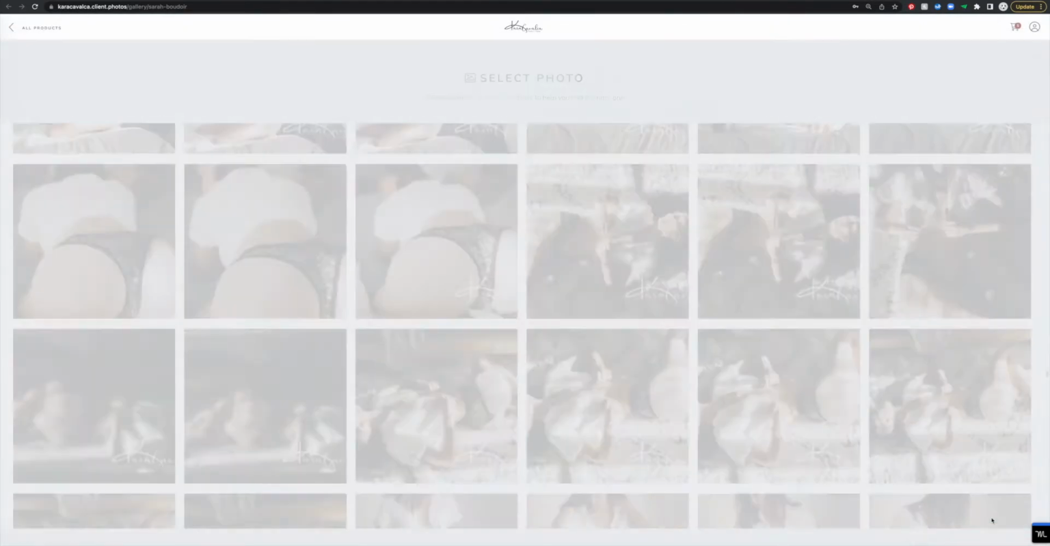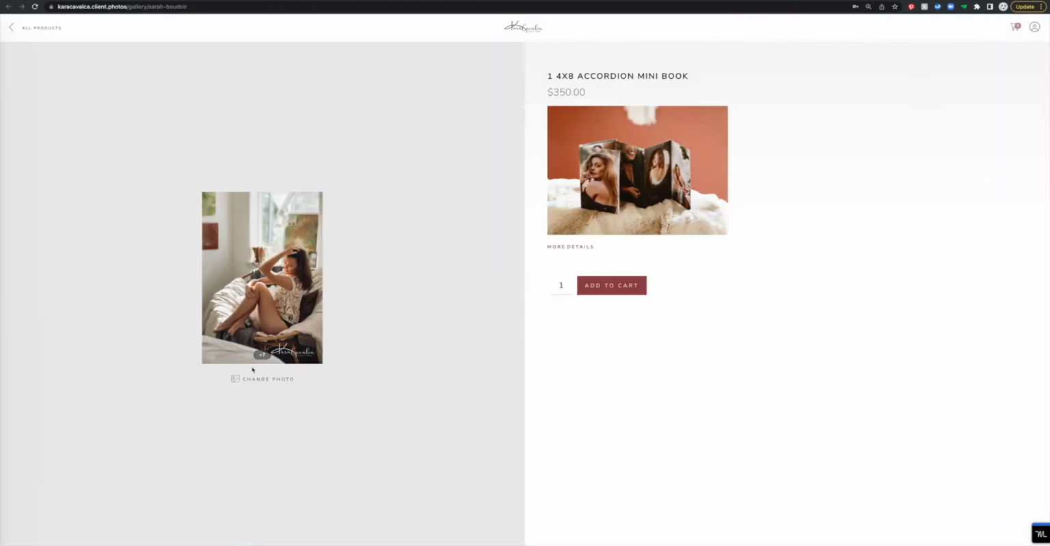Okay, so we've got our 8 photos. So now I know that I've got all those photos in there. Add to cart, and then I will send you a proof of how I put those photos into your accordion mini book. Then we'll be able to chat about the way I've organized them. If you want to switch out a photo, I will not order this product until you have fully approved of the design. But this way, it gives me a place to start with which photos you want in that product.